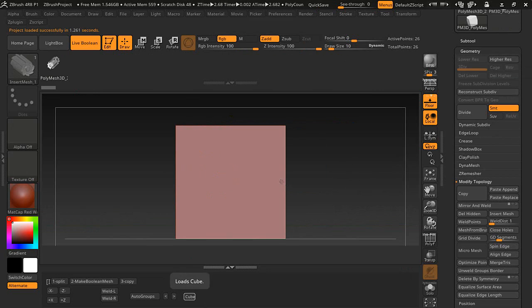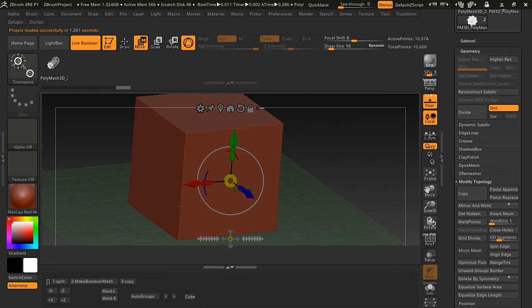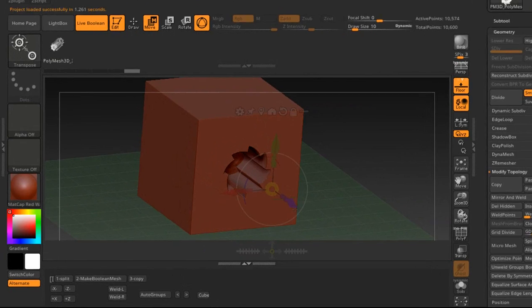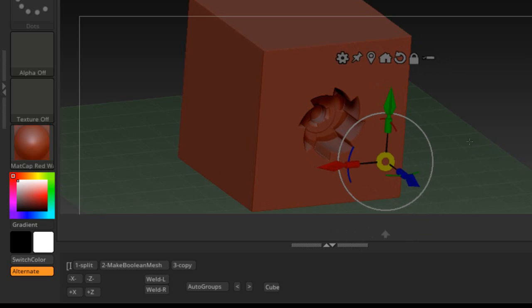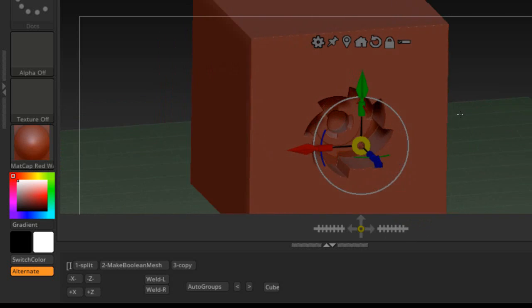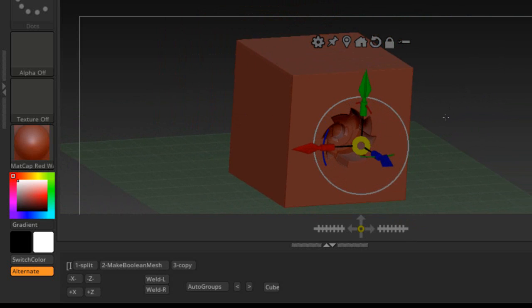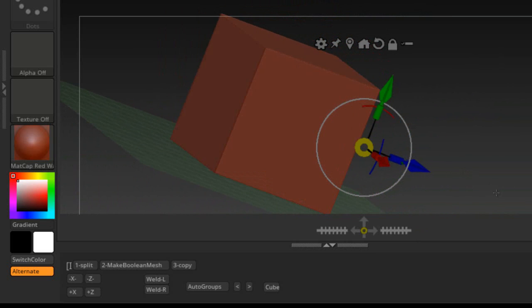And let's test this out. Drag that out like that. Go into Boolean mode so we can test this out. And this is what I wanted. Alright. Like I said, you can go through the other side of the mesh if you want to, for both sides.